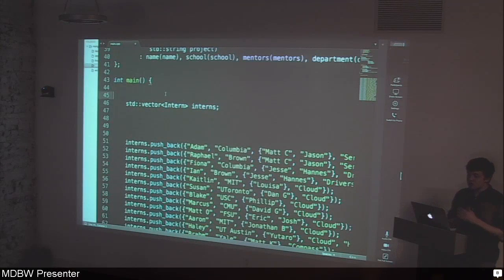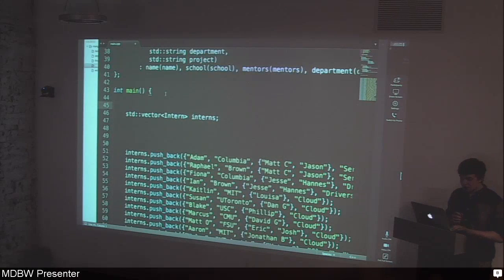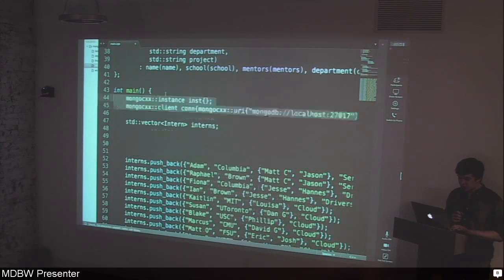If I wanted to store these intern objects in the database, the first thing I would do is create a database connection. So it would look something like this, and this is something that already exists in the MongoDB C++ driver. So this is just a very small amount of boilerplate.